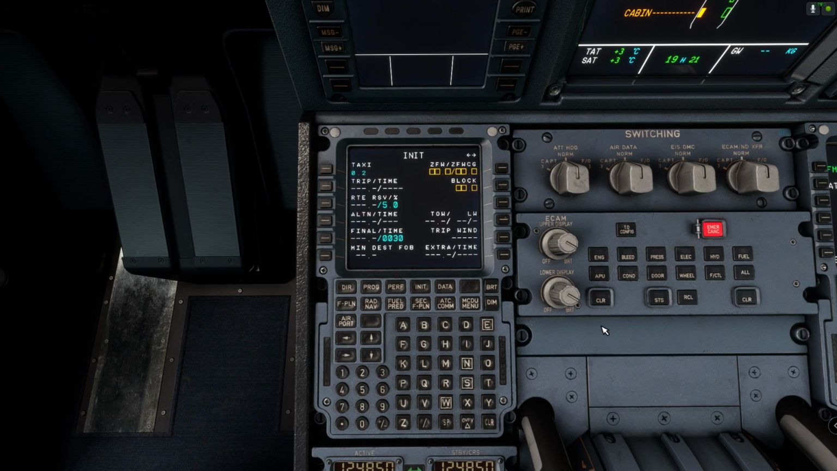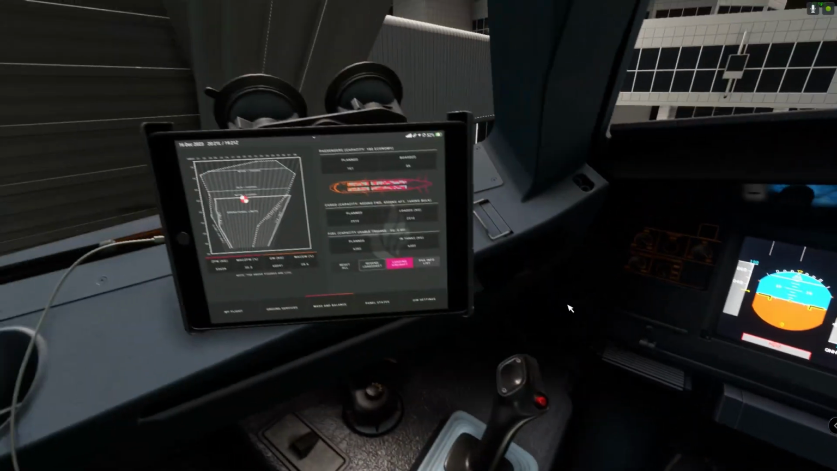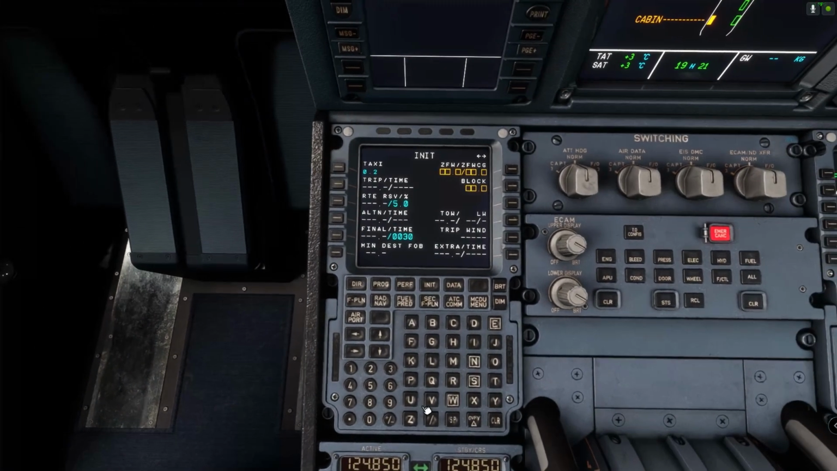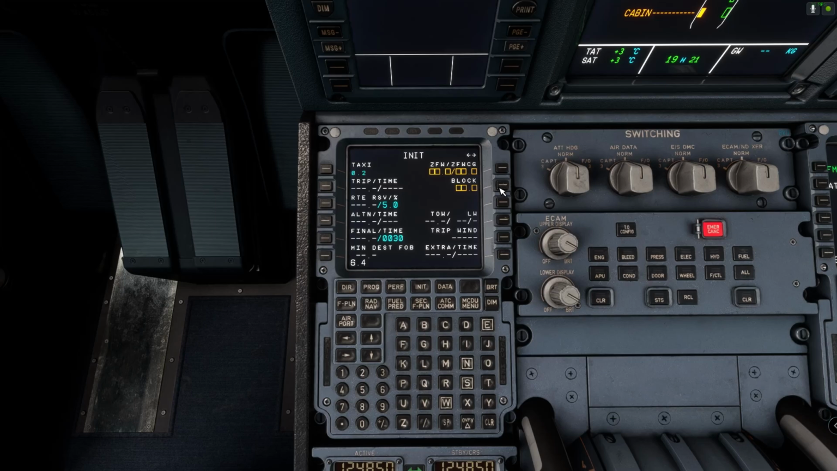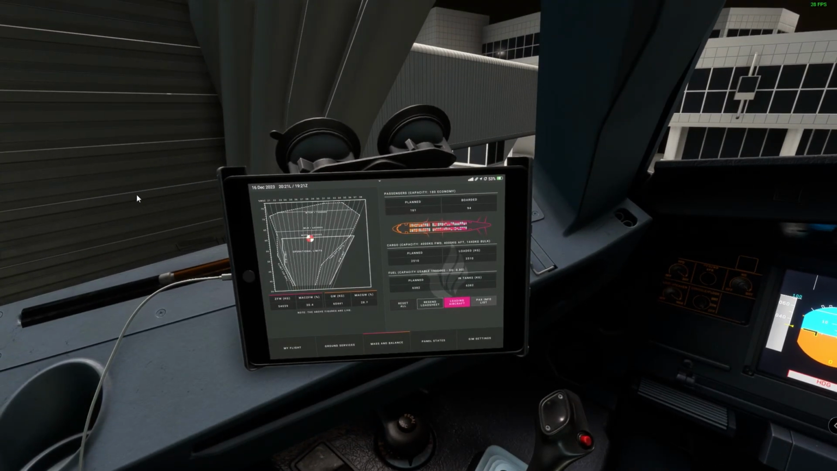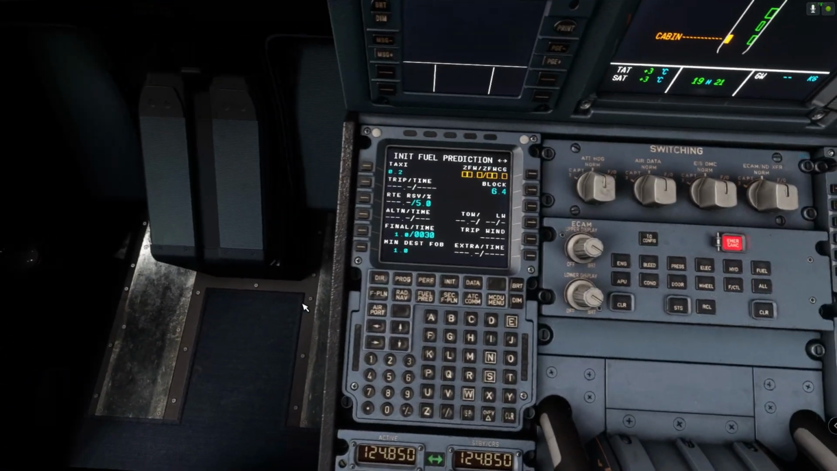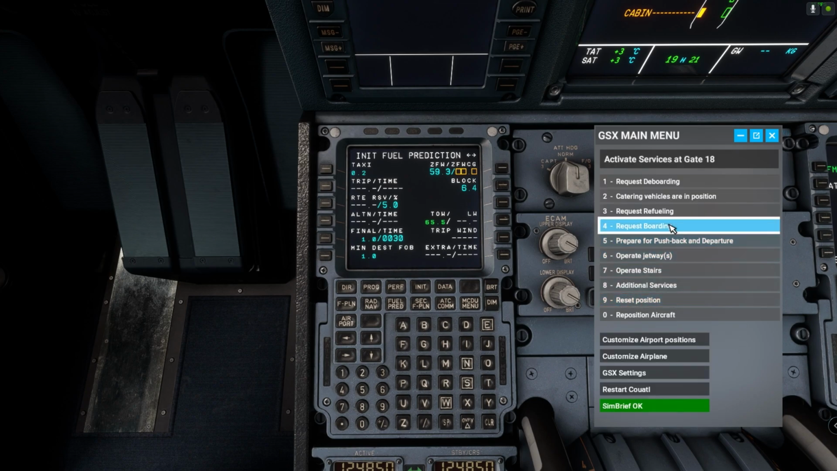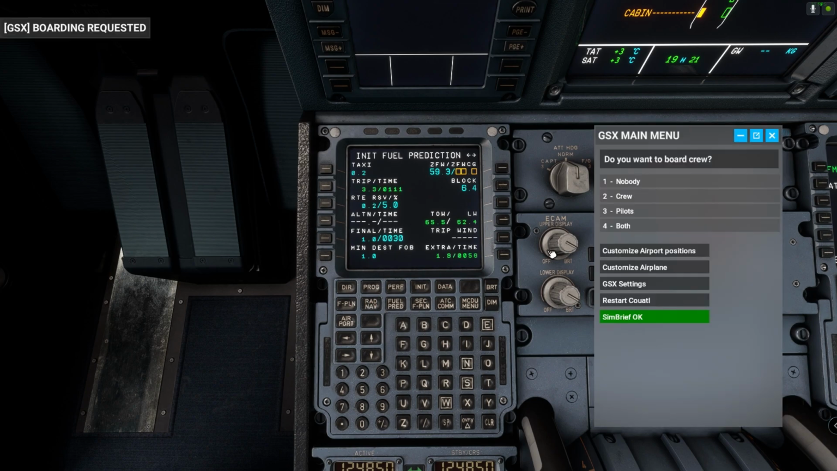Go to the next page, which will be the zero fuel weight, zero fuel weight center of gravity and fuel. On this flight we're going to have 6.4 in block fuel, zero fuel weight, just double checking my chart, of 59.3. We'll get the center of gravity as soon as boarding is complete, so let's request boarding at the same time. Do you want to board crew?